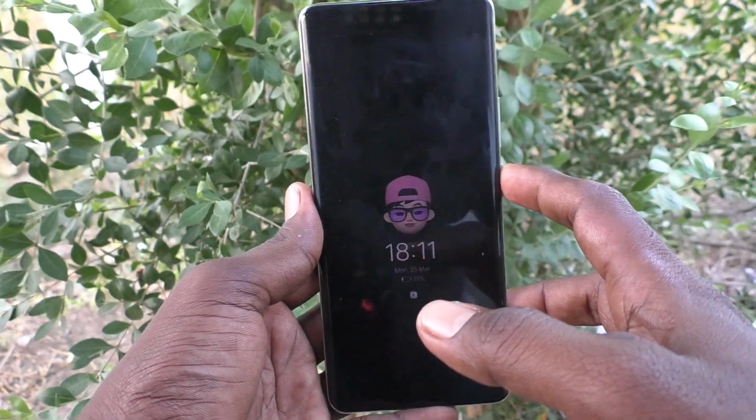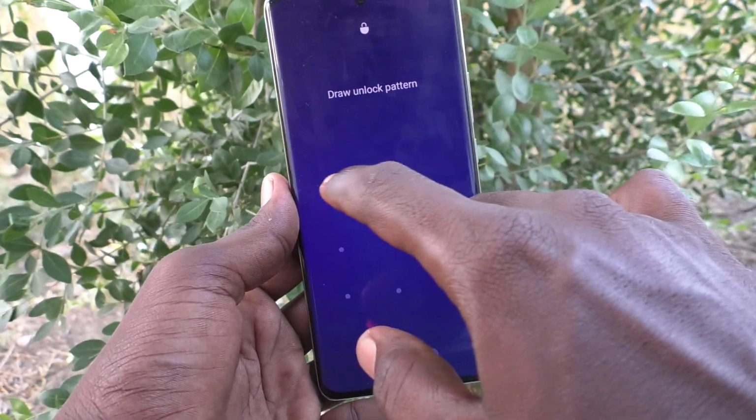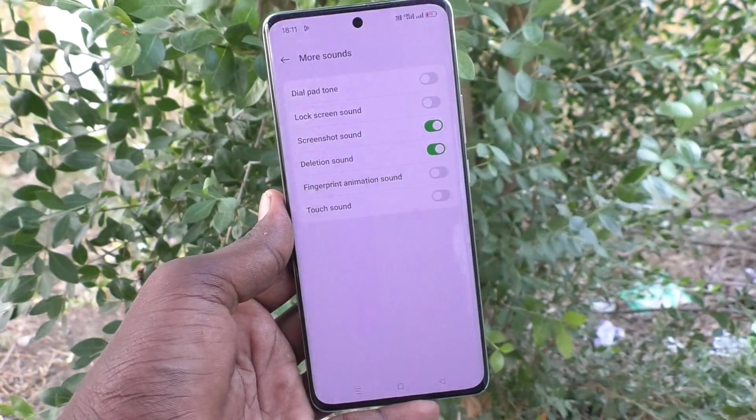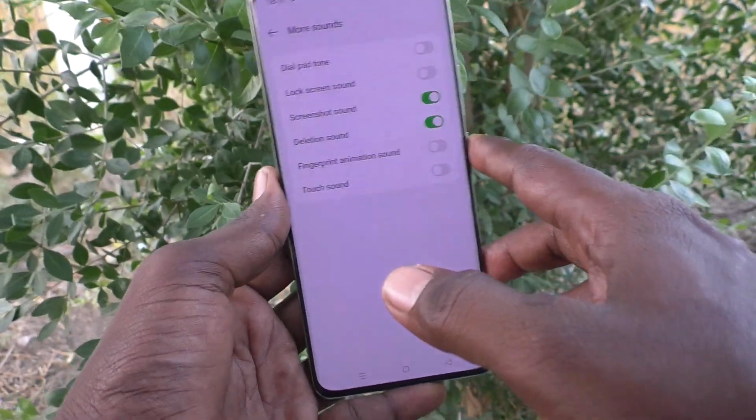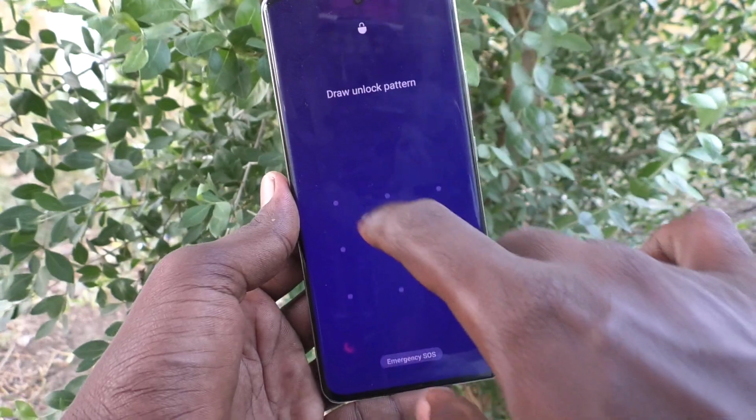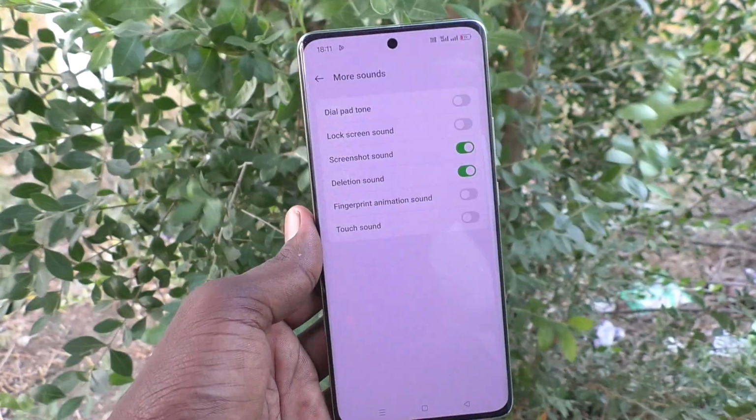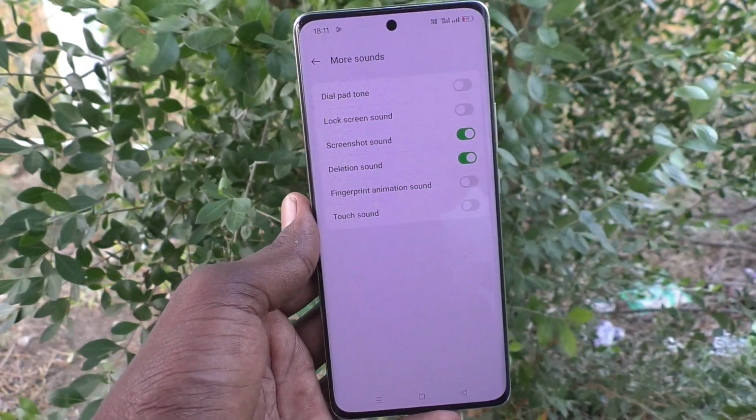Okay, see here, listen here. There is no sound while locking and unlocking my phone. In this way, you can easily turn off screen lock or unlocking sound in your phone Oppo Reno 11 Pro 5G.